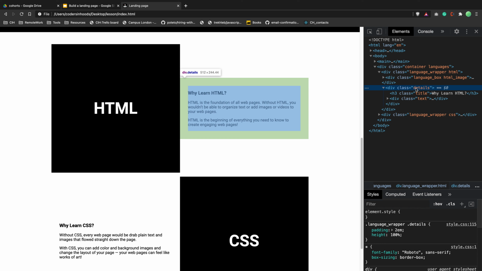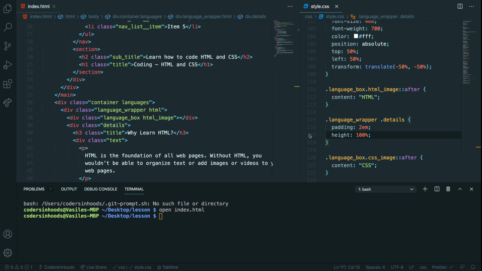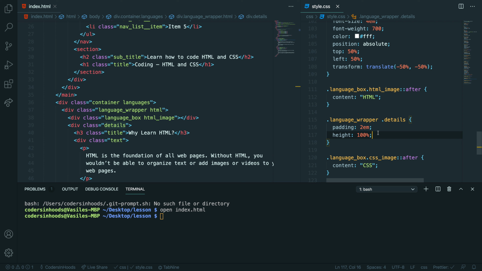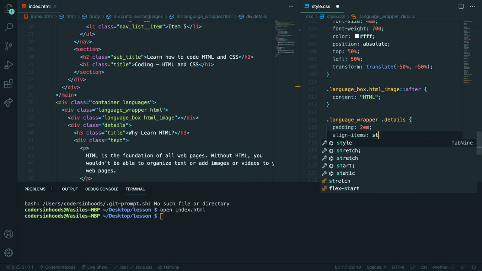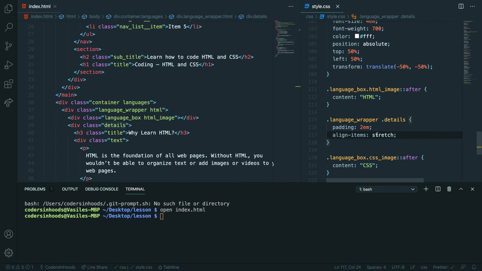So why doesn't it work? Oh yeah, because we don't have height on this one. That is why the height doesn't work. But you can actually change it to align items, because this is vertical alignment stretch. Align self, because you want to align this specific element.